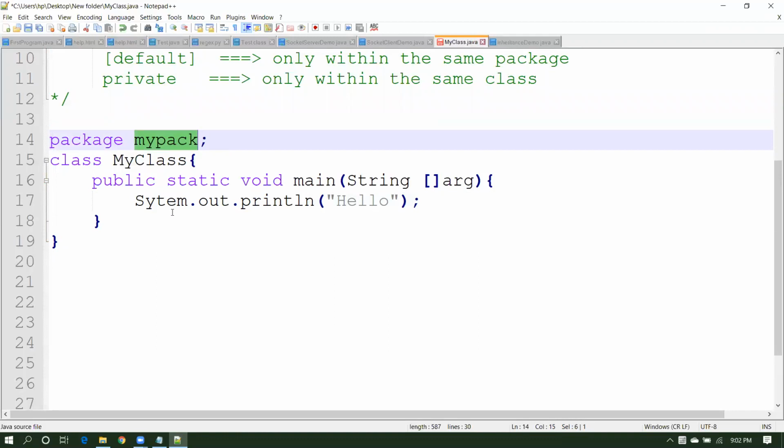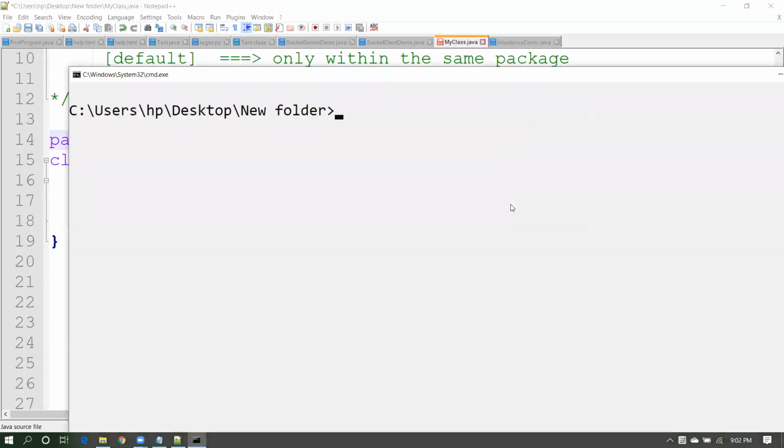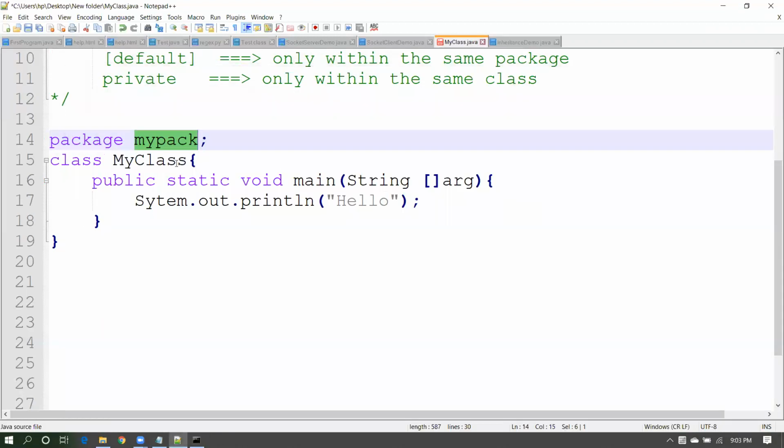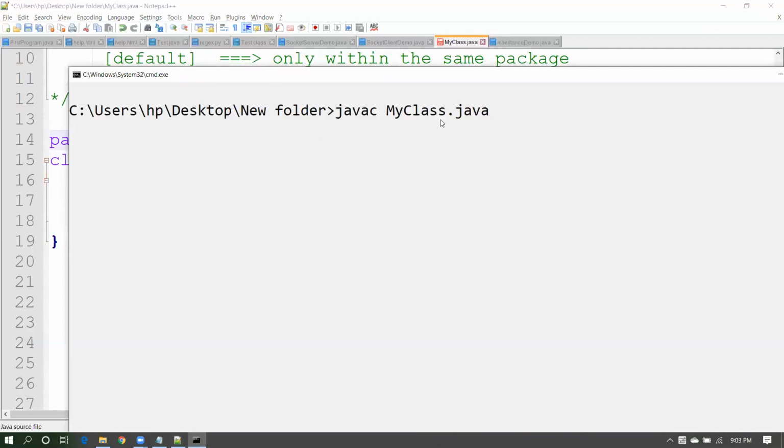So one step will change with the compilation. Till now we were compiling the code by writing javac MyClass.java, isn't it? If we want to compile this code, then we write javac and MyClass.java. Now, since we have changed our source code and we want to associate this class with the package, then we will make a change in the compilation process also.